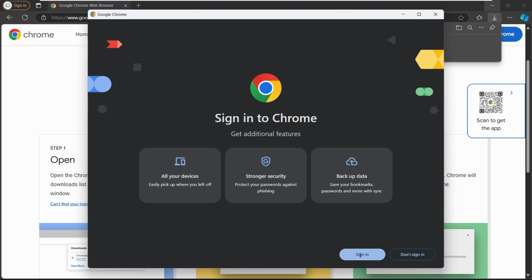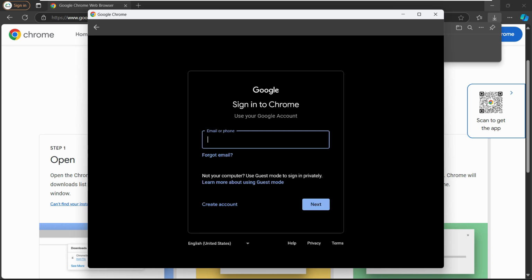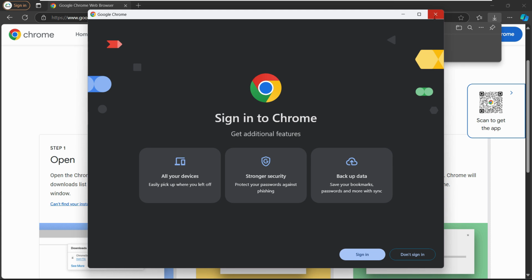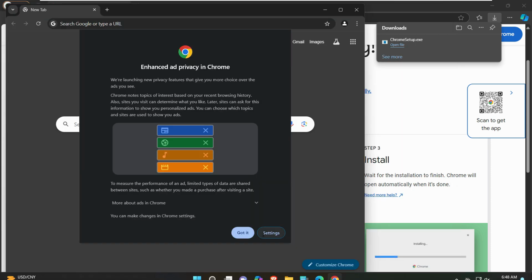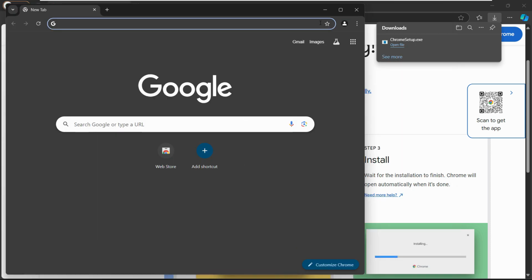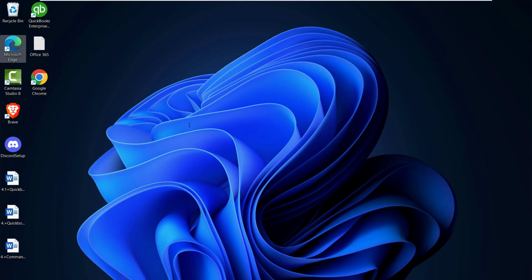For example, if you want to sign in with a particular Gmail ID, you can do so. And the benefit of this is it will record all the safe passwords for you so that it will be convenient for you to log in. So you can mention all of the Gmail details here, and you can simply sign in from here. Now, once you are in there, you can just click on got it.